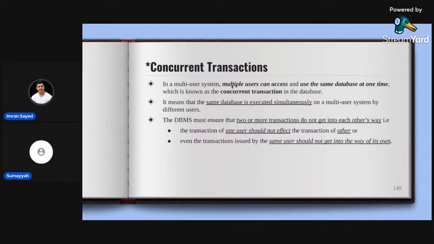Yeah, so in a multi-user system, multiple users can access and use the same database at one time, which is known as concurrent transaction in the database. It means the same database is executed simultaneously on a multi-user system by different users. Passive voice, by different users.